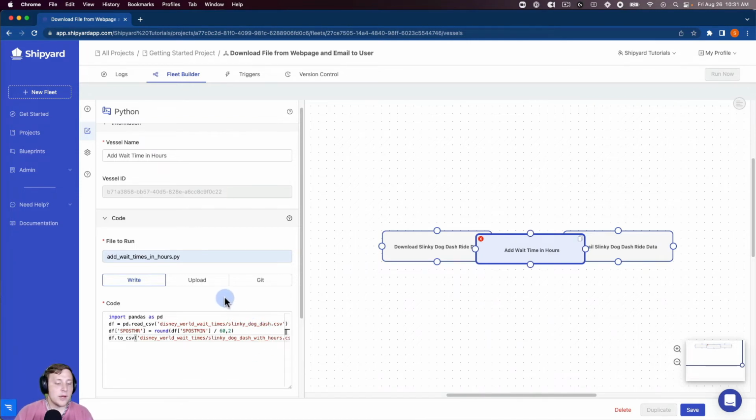But before we go and do that, I wanted to also note that you can upload a Python script to run from your computer as a file. And you can also pull down a repository from GitHub as well. We'll cover the GitHub features of Shipyard in a future tutorial series, so be looking out for that on YouTube.